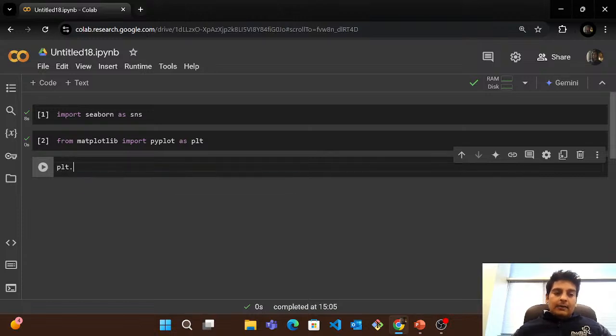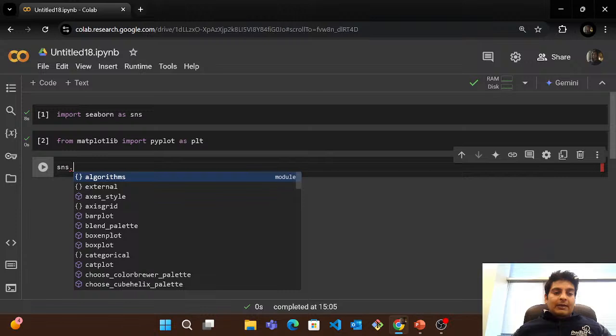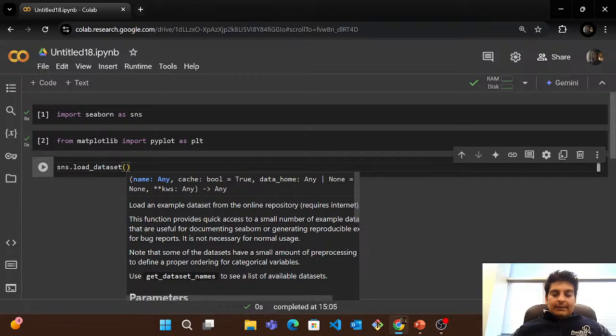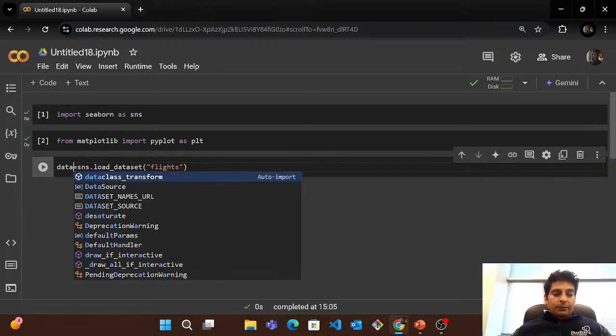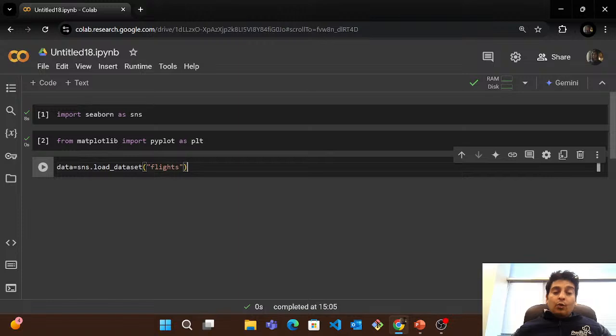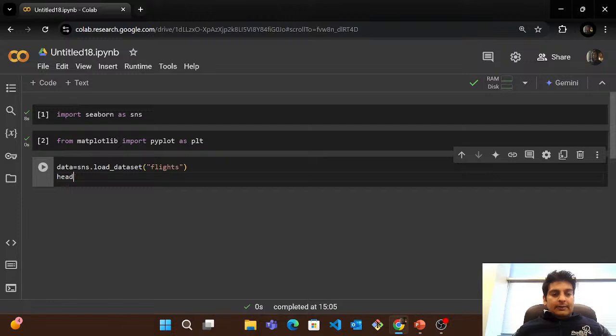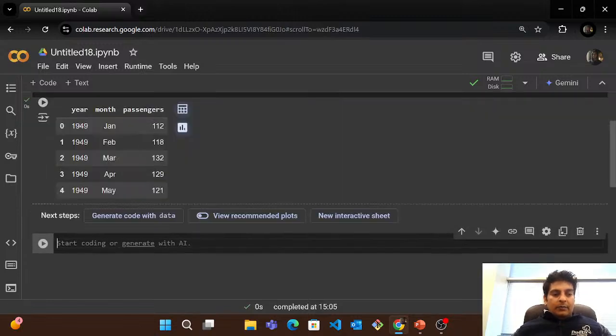Once this is done, I can finally go ahead and load the dataset. This dataset is part of the sns or Seaborn library. So I will type sns dot load_dataset, and I will give in the name of the dataset, which is flights. I'll store this in a new variable called data, and I can go ahead and have a glance at the head of this. So I'll type data dot head. Let's see what would be the result.